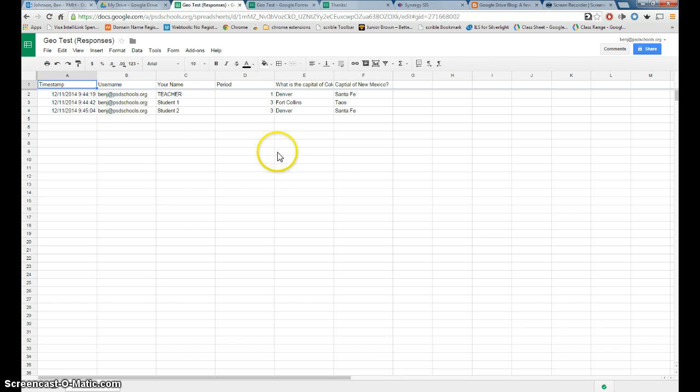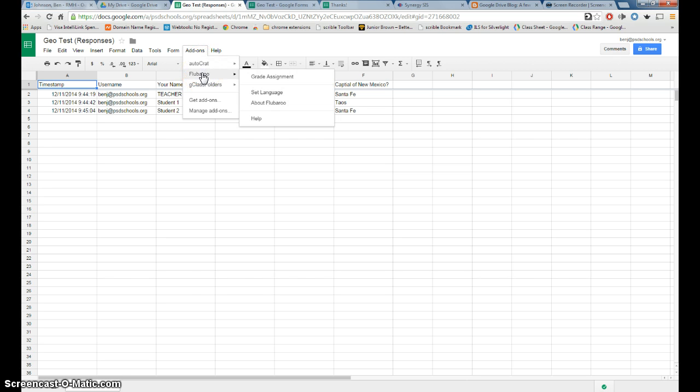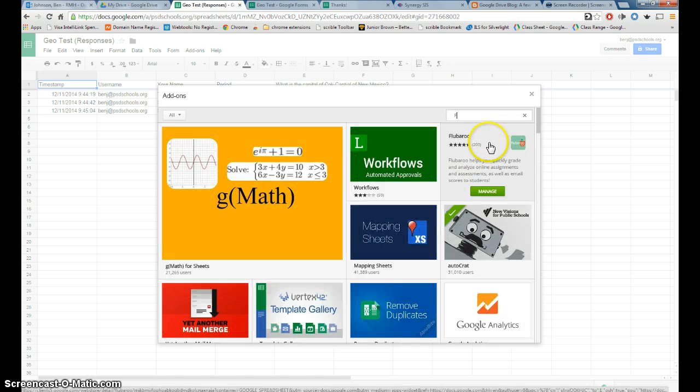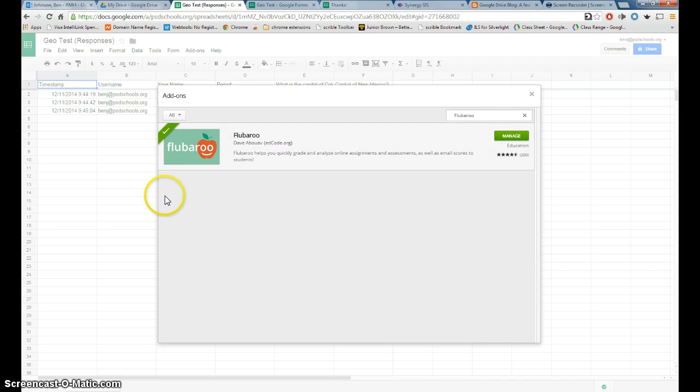I need to add something called Flubaroo, so I go to add-ons, and I've already installed it. But if you've not, you'll need to get add-ons, and you'll need to search for Flubaroo. It's probably already going to be there, and you'll just install it. You'll need to accept the terms of use and all that good stuff. I've already got it, so I don't need to do that again.